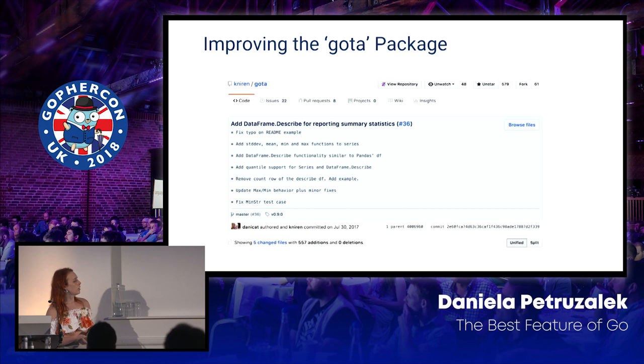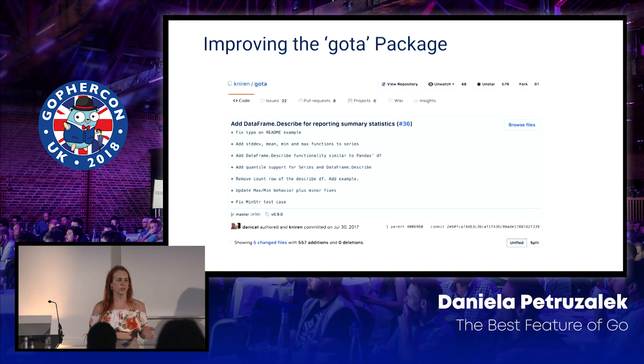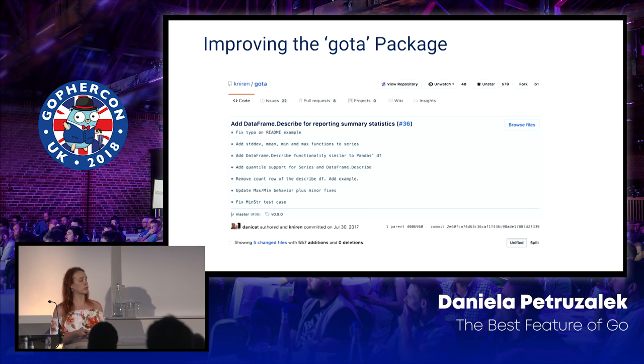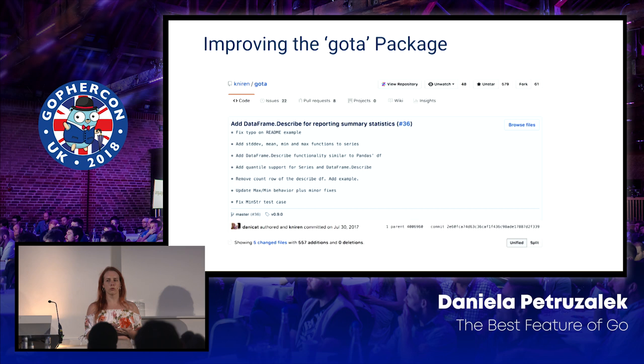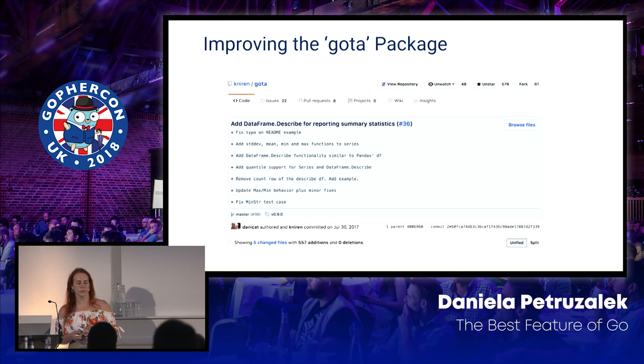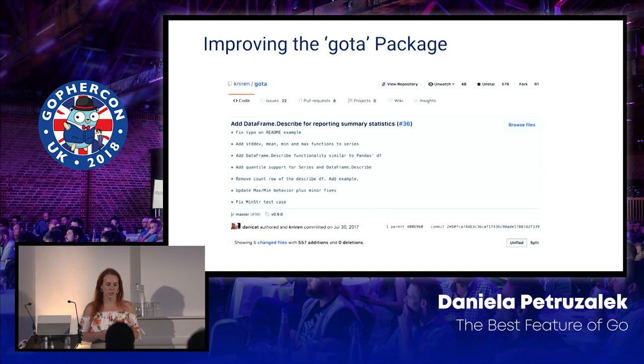But then, of course, my entire life is not about only contributing to readmes and writing documentation. I did some real contribution with code. This is the Gota package. It's a data frame for Go, kind of inspired by the pandas data frame for Python or the R data frame. And it was missing a describe function. And describe is very easy to implement. And when I saw that, I saw it was a great opportunity to give something back.